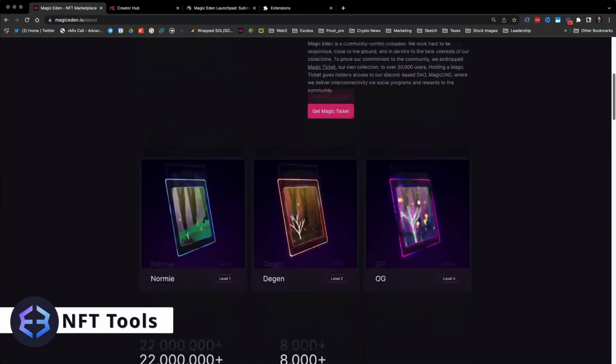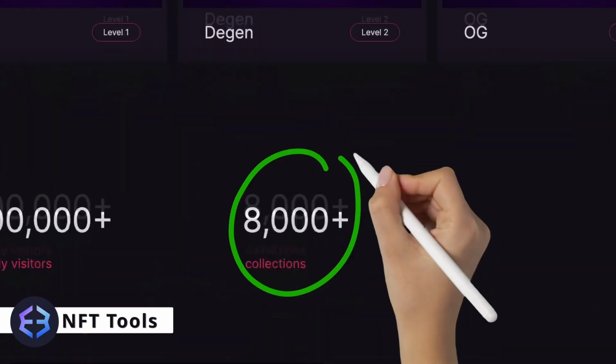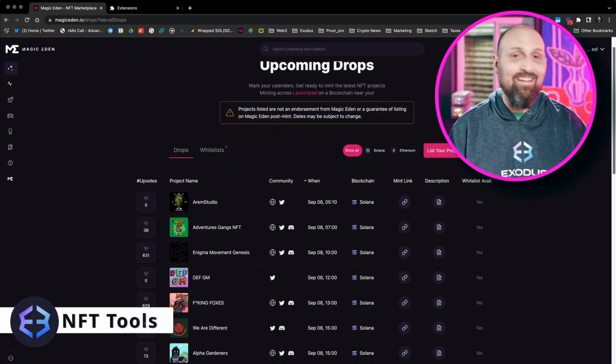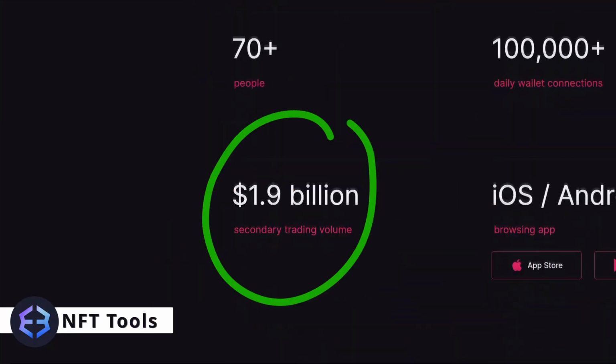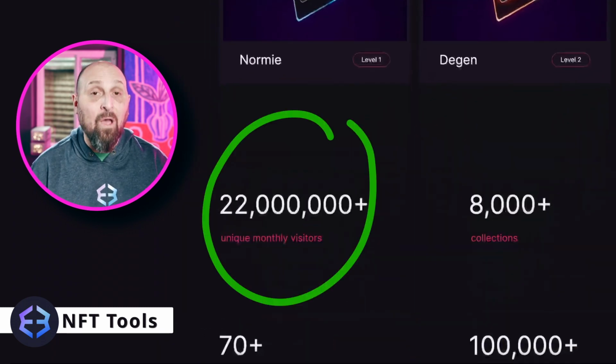Yes, I said thousands. Over 8,000 according to the Magic Eden website, with hundreds of new collections being added every week. Now, since Magic Eden started trading in 2021, they've done almost $2 billion in secondary trading volume and have over 22 million visitors a month.